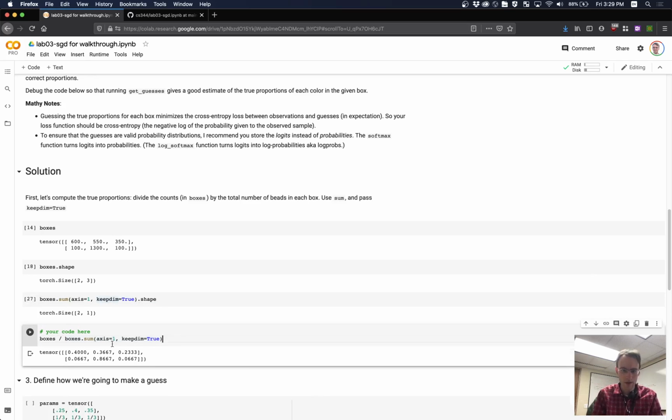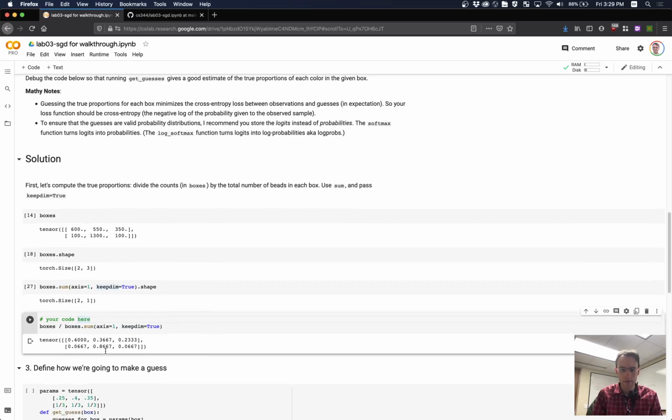So here's our way of figuring out, using keepDim true, the proportion of beads in each box. And this matches what we summarized earlier, that there are 40% red, 36% orange, so about equal here, and 23% yellow in this box. So this box is pretty evenly divided, red and orange, and a little bit less yellow.